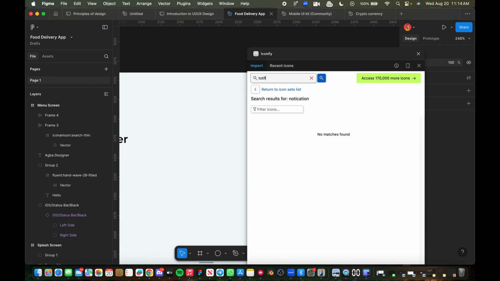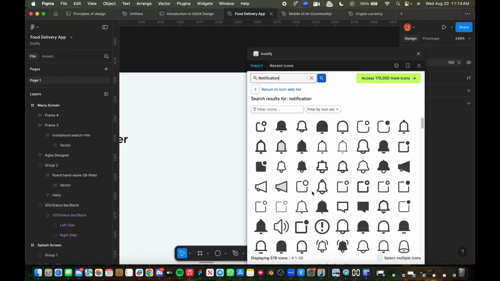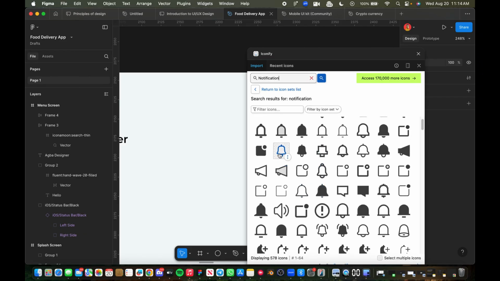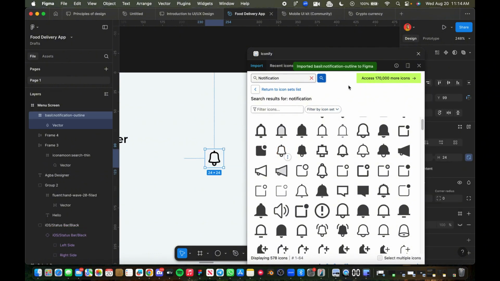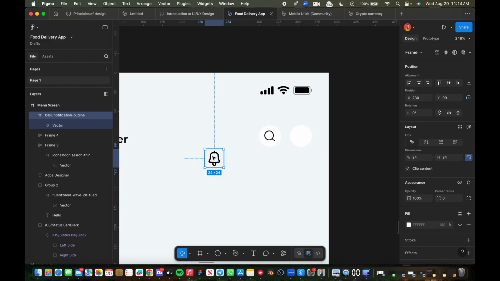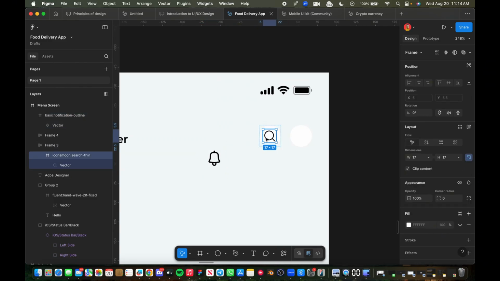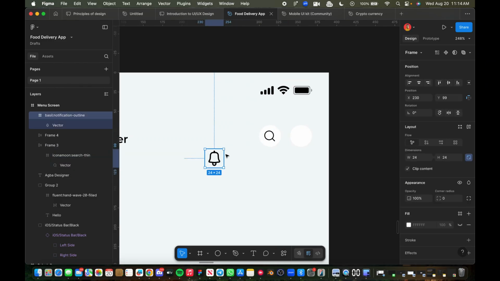What am I spelling? Sorry, my spelling is bad, so let me try again. Notification. Alright, so I got it done. I'll just take this particular icon. You can choose your own. I'll just take this particular one. And I will look, what size is this guy? This guy is actually using 17. So I'll make this one 17 as well.